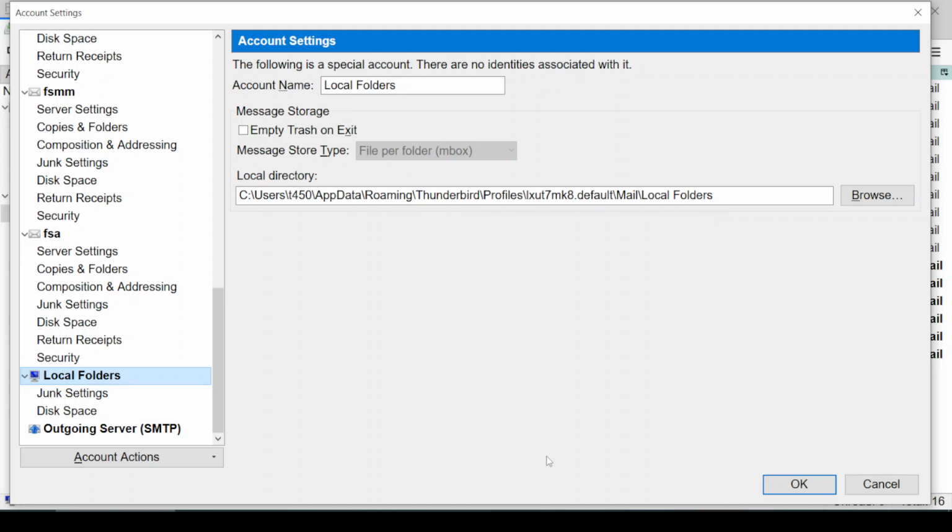Hello everybody, it's Mickey back with another video, and in today's video we are going to transfer Thunderbird email from one PC to another PC. It's pretty straightforward, not that complicated. You just need to know where the files are at.